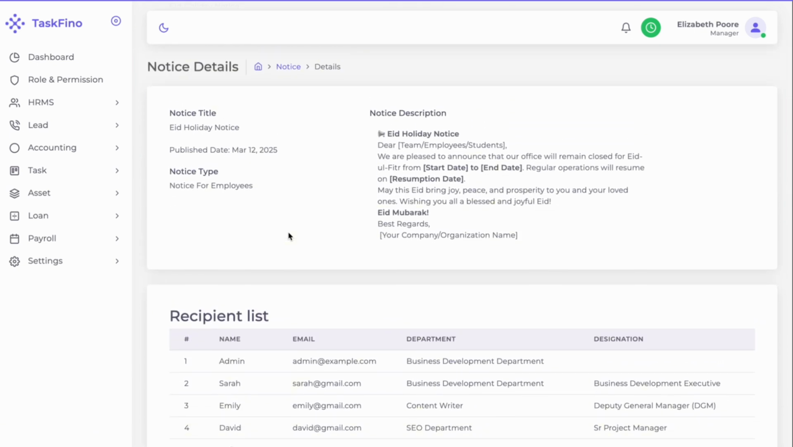So using this notice module, you can send notices as well as keep a track record of all the notices of your office.